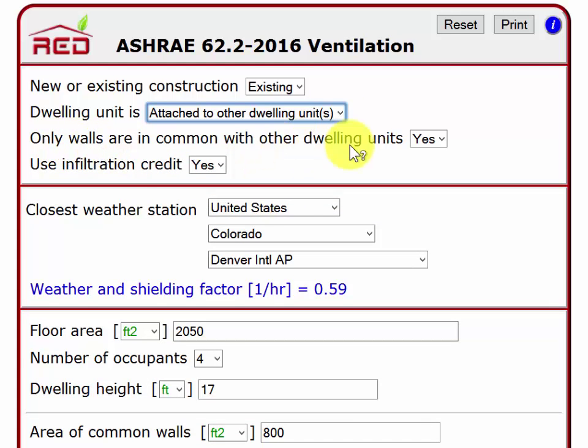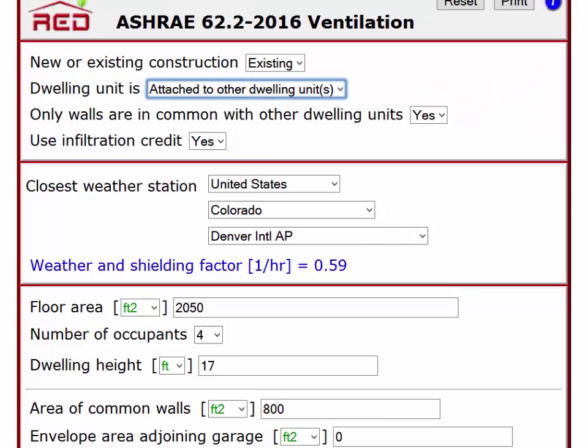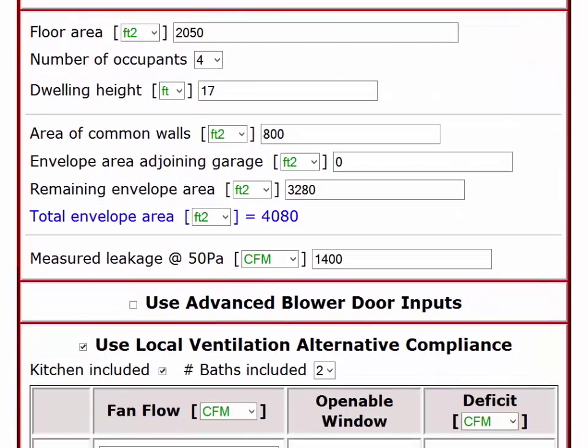There's another input that appears, a drop down. Only walls are in common with other dwelling units. And that has to be yes to be able to take this credit. And if those drop downs are engaged, you will find then further on down in the tool, there are some other inputs that show, and you must fill these in.